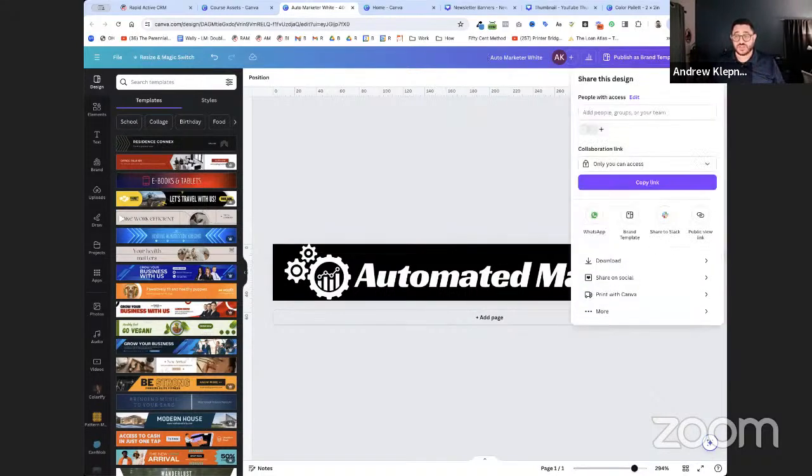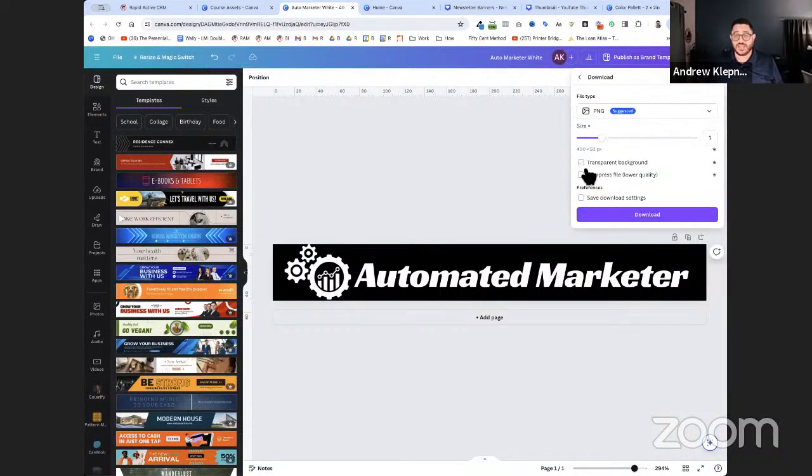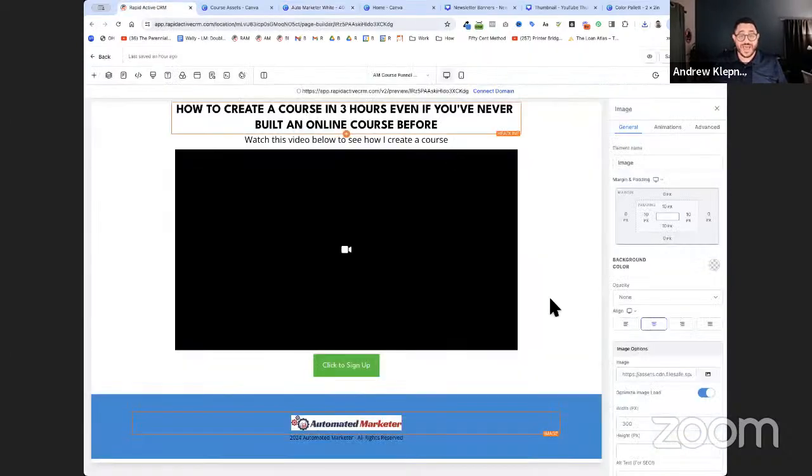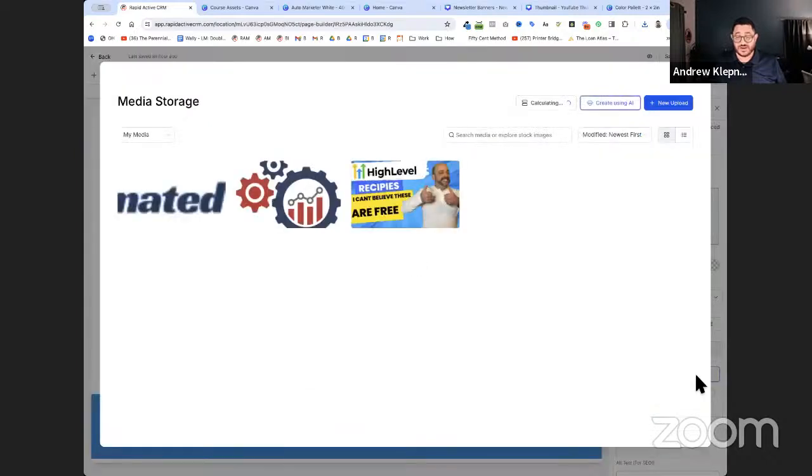I'm going to click share, download, and then use transparent background. That way I don't get the black, and make sure it's a PNG. Now, by doing that and downloading it, as you can see, it's downloaded into my folders. I go back in here and I'm going to now change this image by clicking here.